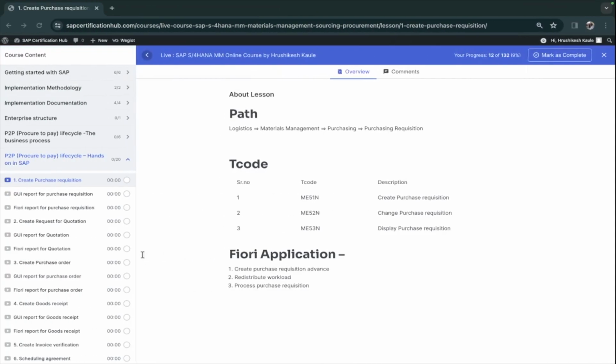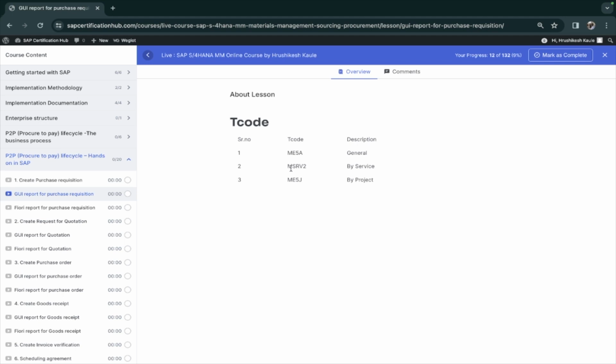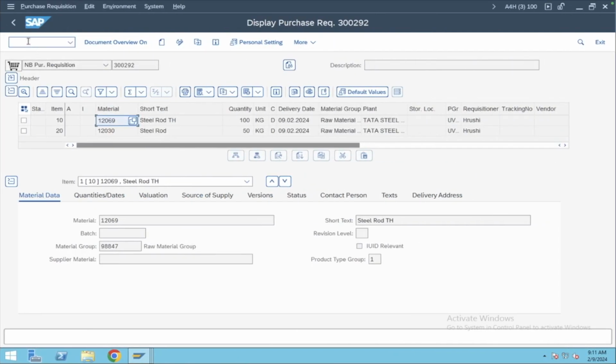Yes, okay. So now first I will take you through the GUI report, and then we'll go to Fiori. So this is the GUI report. We use ME5A for general, and general means all types of purchase requisition. For service, we use MSRV2. Then ME5J for project purchase requisitions. I'll just take you through ME5A.